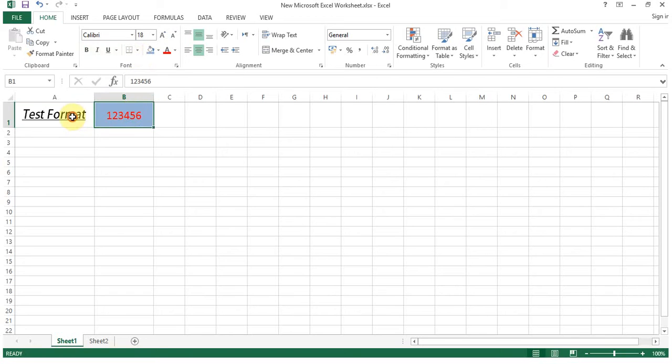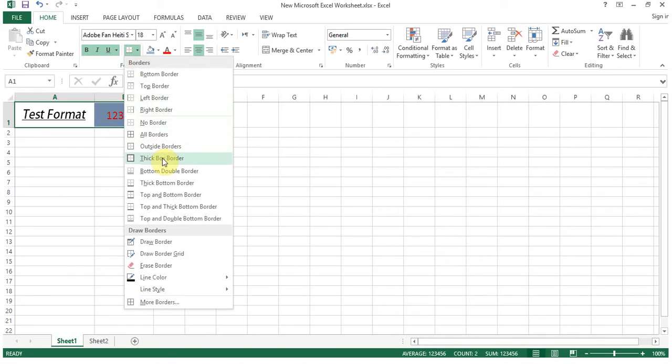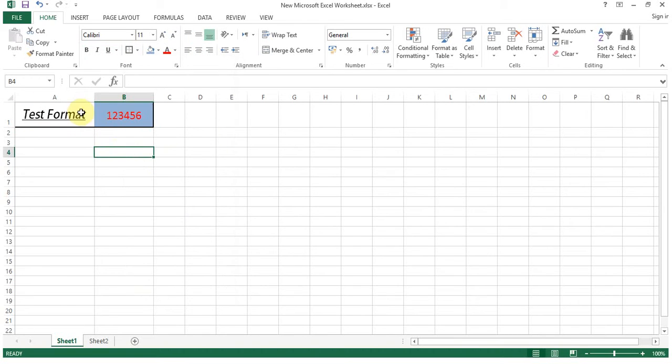And for the cell borders, currently there is no border. If you print this, there will be no borders around these cells. So if you want to have a border, then you can select. These are different border styles, overall around both of the cells, because we've selected two cells, or all borders, it will be like this.